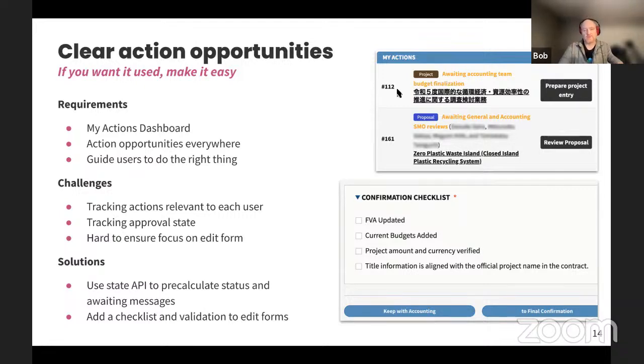Now, this project number 112, this is for the accounting team to prepare the project entry. So when they click this button, they actually get the project edit form. The project edit form has several fields in it. It's not just the 4 fields for what we need them to do. In fact, the 4 things we need them to do are in this screenshot at the bottom, because we found that it's really useful to add a checklist of the things you need people to do when there's a limited set of things in a larger field.